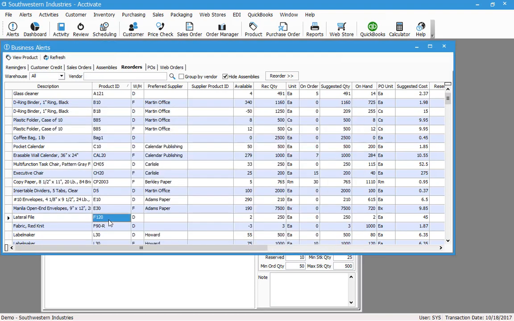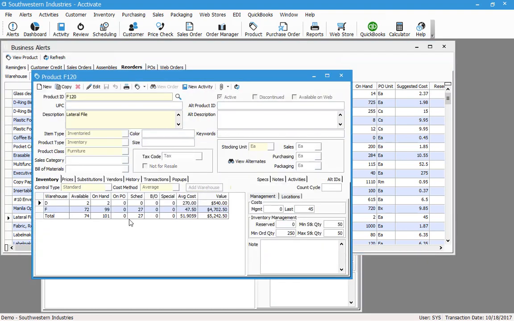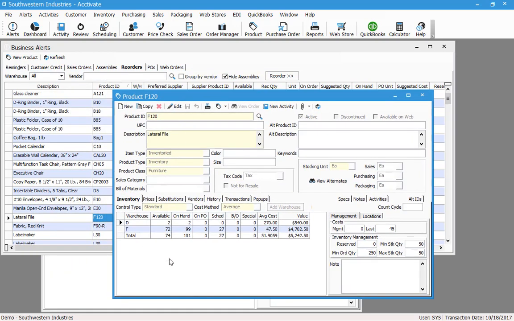So if we open product F120, let's say we want to discontinue this item and we don't want it to show up on the reorder wizard anymore. It is on the reorder wizard because it's only got a quantity of 2 on hand and our minimum stock quantity is 50.